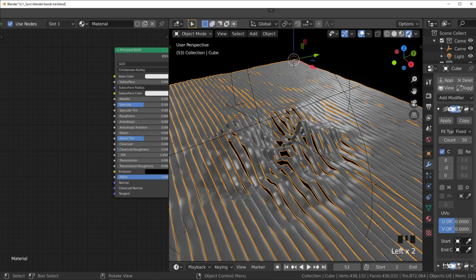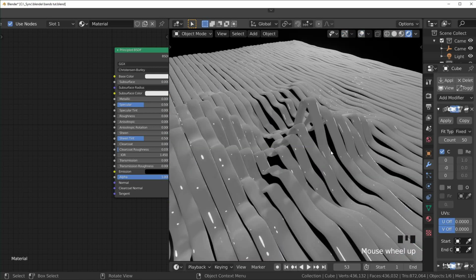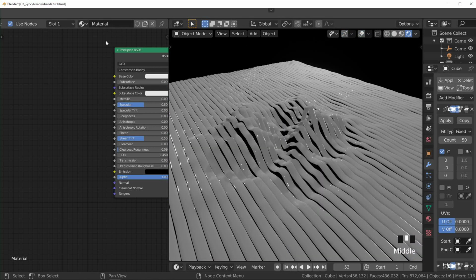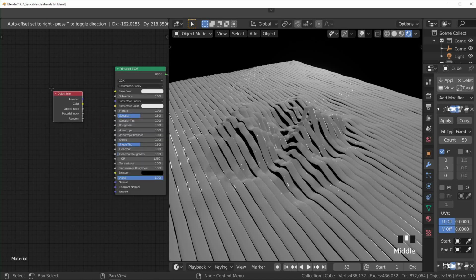I'm going to switch into render view mode. We're using EEVEE for this, and I'm just going to turn the gizmos off so we can see a little better. Also, make sure you have a material added to your object. And for this, I want to use an object info node. And I want to use the random color option.